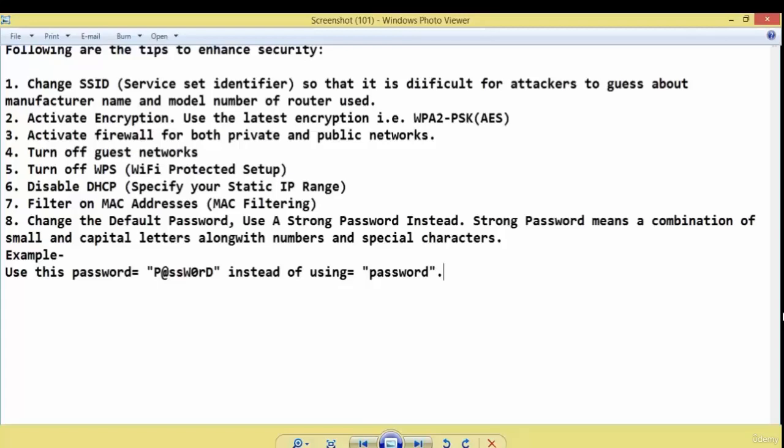Now let's talk a bit about IP addresses. So, what is an IP address? An IP address is a unique identity of a computer system in a network. There are two types of IP addresses, or we can say there are two versions of IP addresses, IP version 4 and IP version 6. IP version 4 is a 32-bit network address and IP version 6 is a 128-bit address.